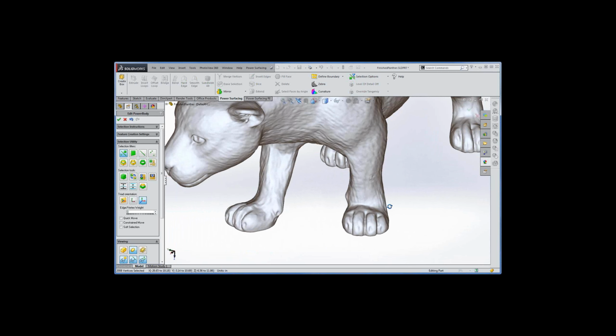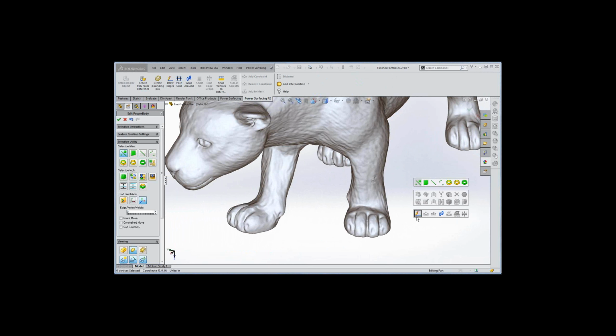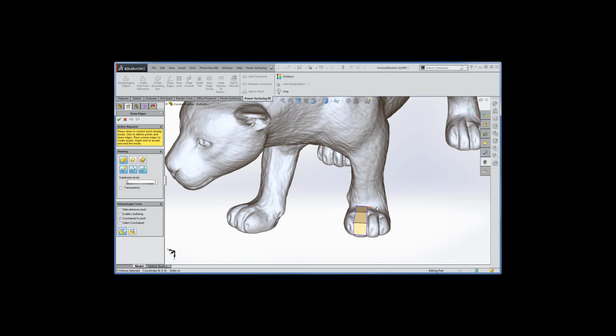And I'll start on the pause here because that's kind of a good place. So the retopo, Power Surfacing RE, has a bunch of tools. The main one we're going to use is Draw Faces, and it's in my right-click menu because I use it a lot. So I'm going to go ahead and kind of block in where we want the mesh to be. And you'll see on this one here that as we get close, it automatically finishes the face as we go.